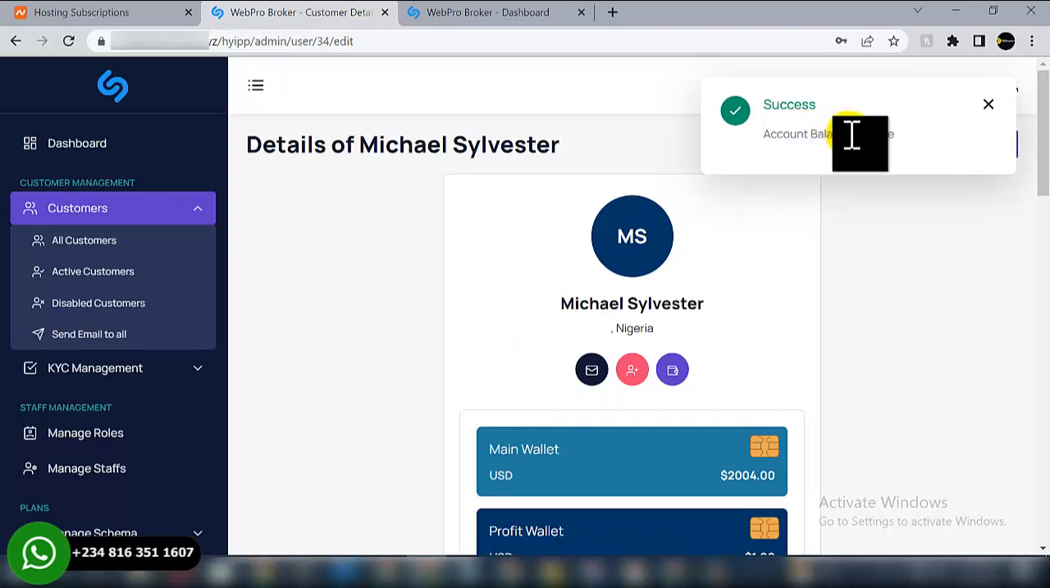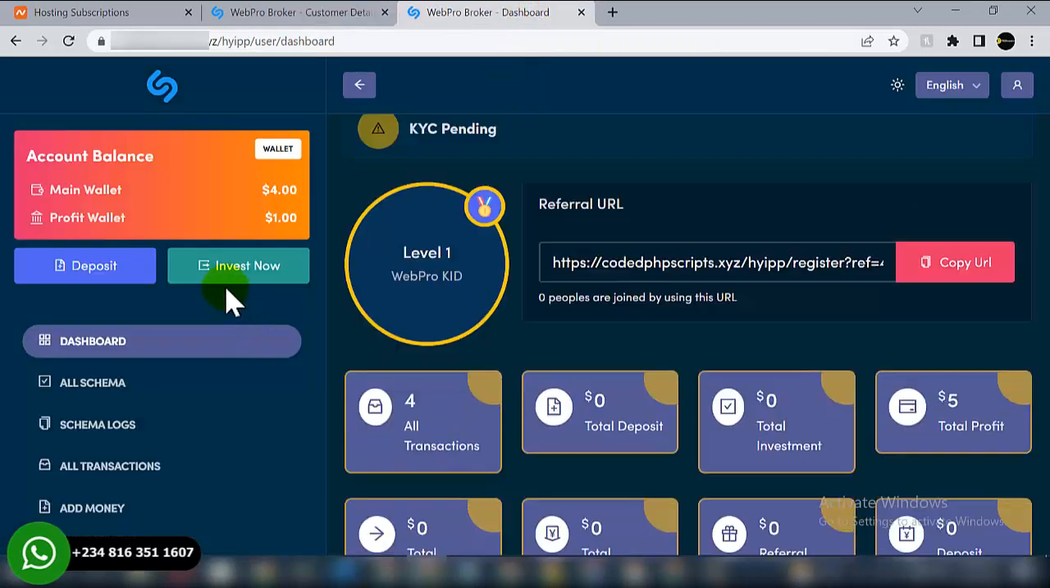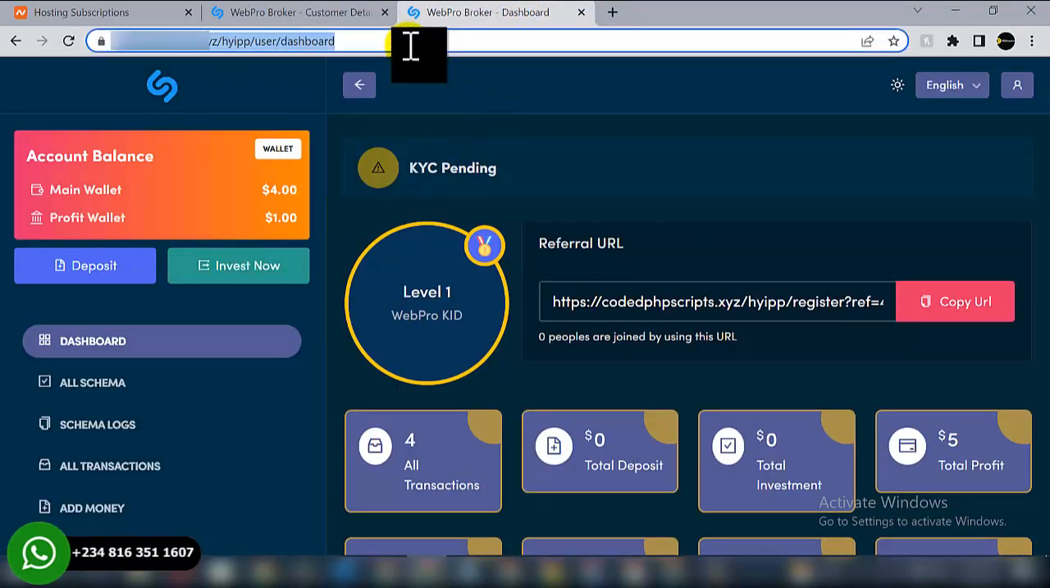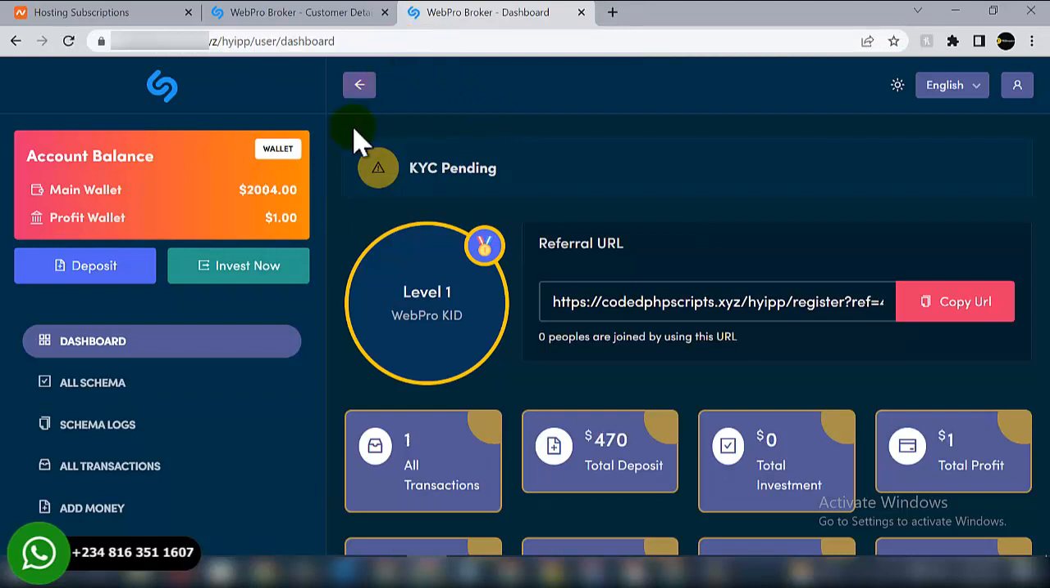Okay, successful, account balance updated. So let's go back here now and then refresh this account. Awesome, guys. As you can see, the $2,000 has been added to the $4 that was showing on this wallet before.